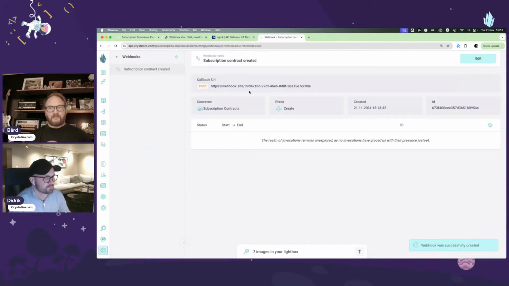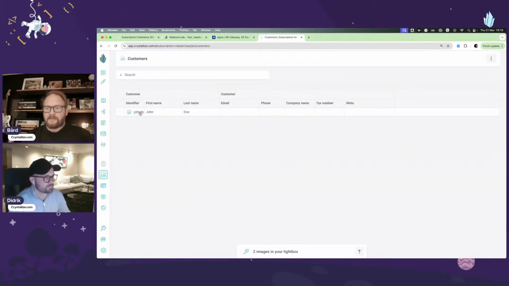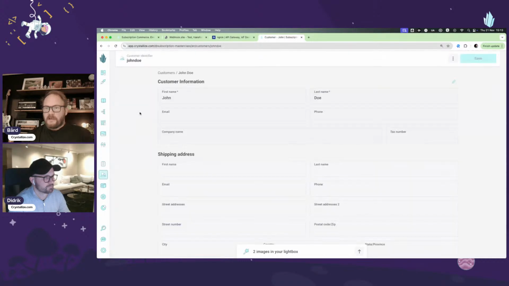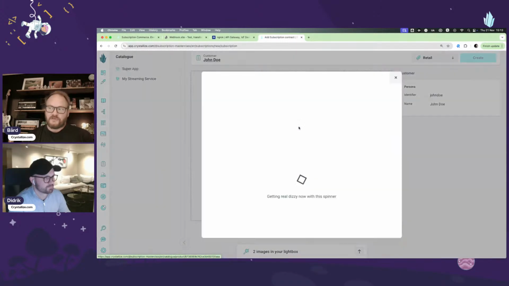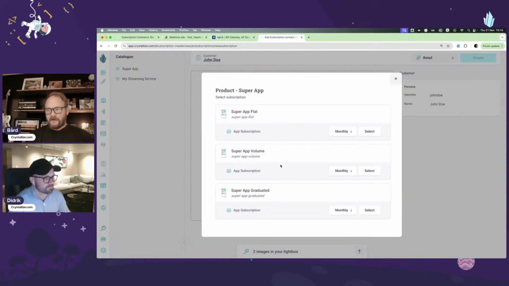Now, this is the plumbing to basically connect a signal from Crystallize that a subscription contract is created, and to send it to your middleware to do something magic. What we can do here to simulate this is to go into a customer and add a subscription contract for our super app that we did earlier.